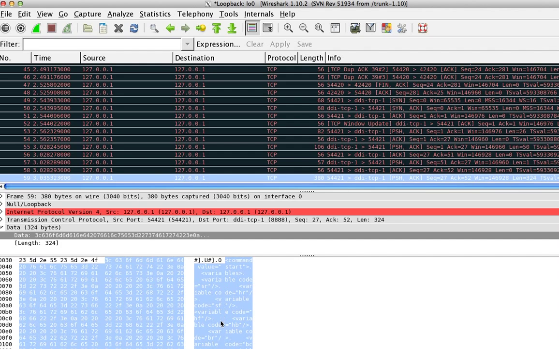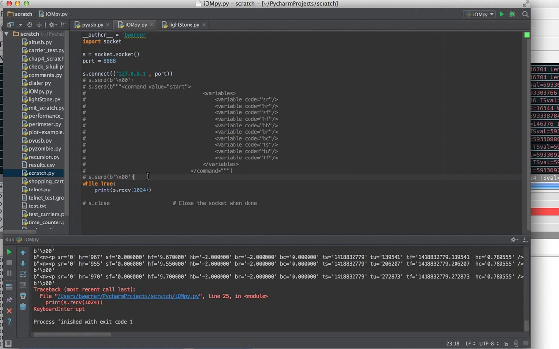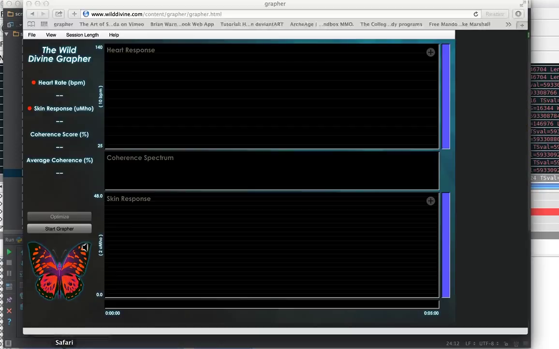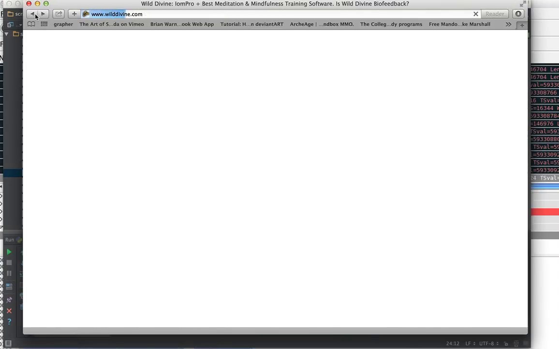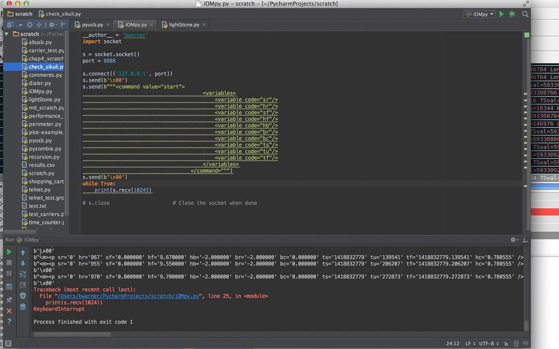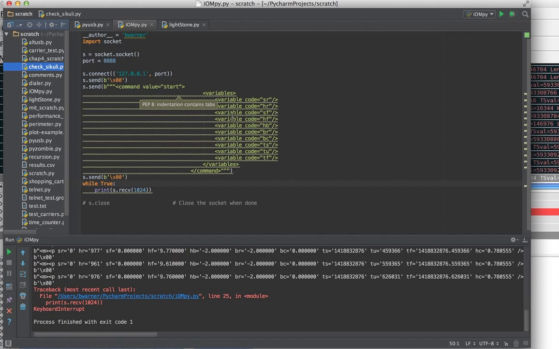So I created the same XML that's here, put it in the script, and commented it. I'll uncomment it here. And then I'm going to go back and turn off that page so we're not sending the start command. And now I hit run, and there's the data. So that worked. Now what about this guy?